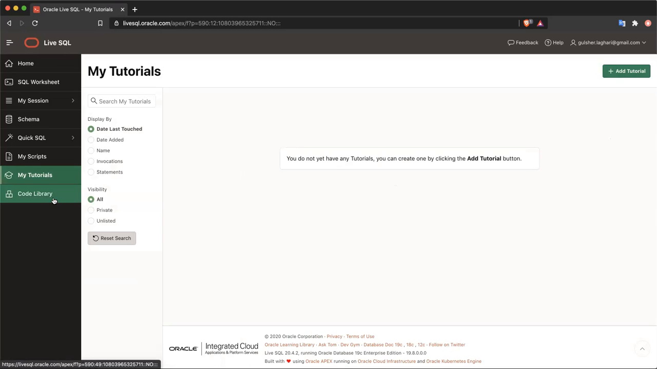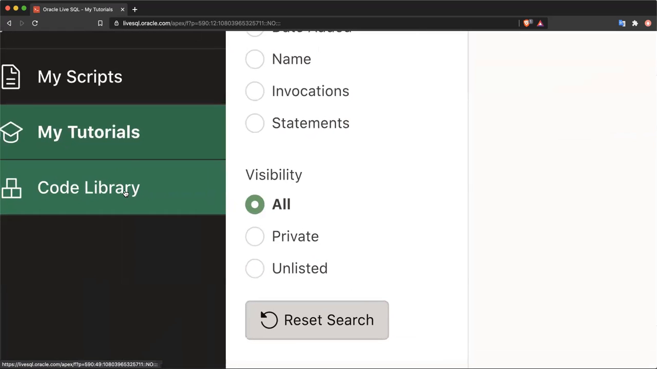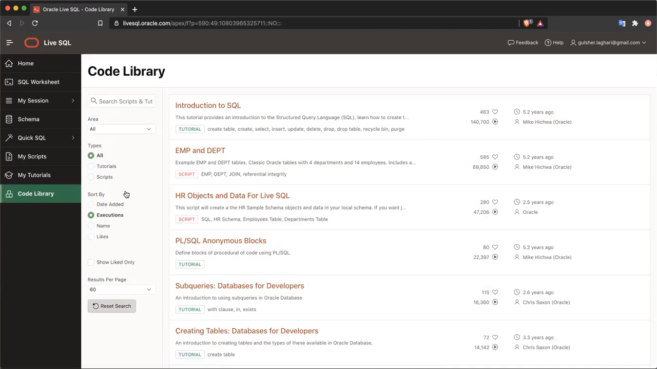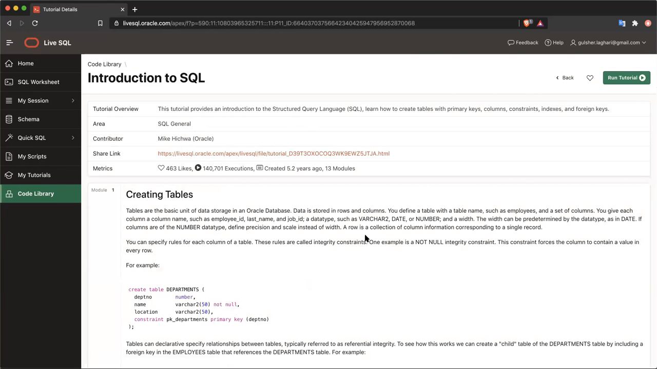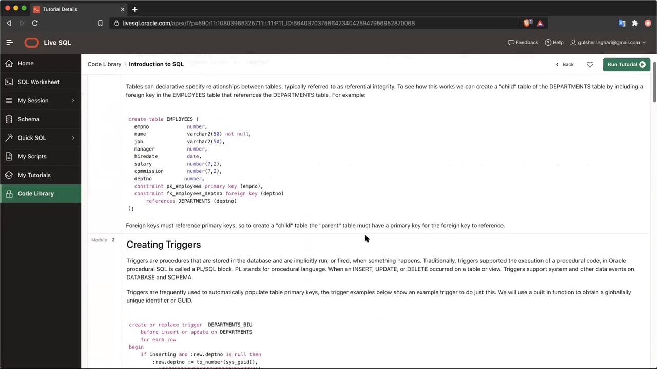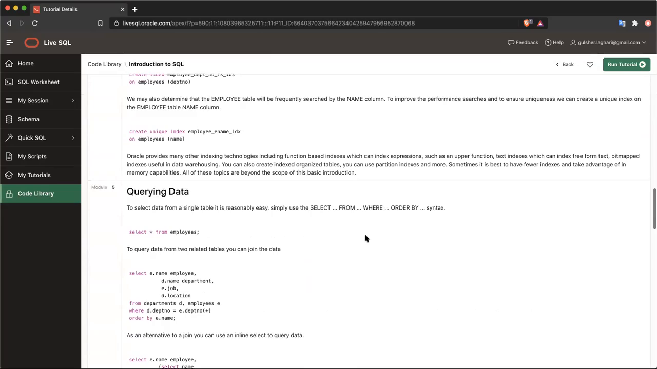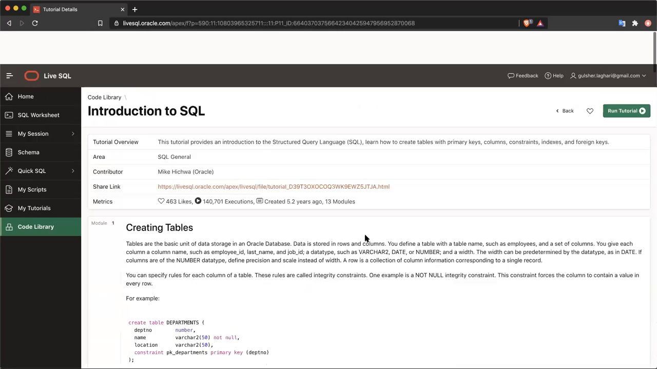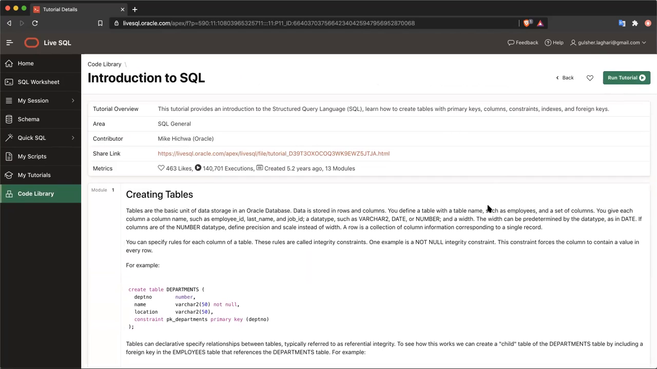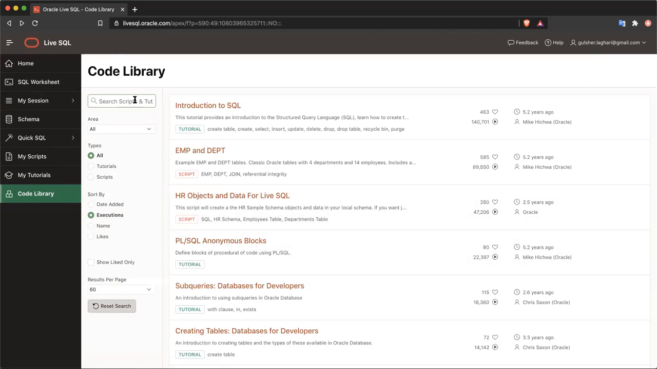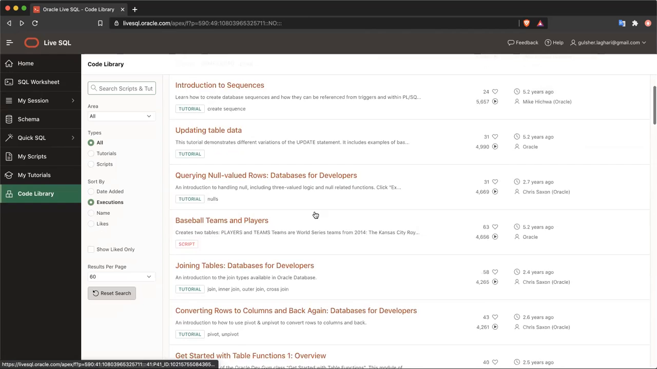And more importantly, finally, we have here a code library. This code library contains public scripts shared by others that you can use. For example, there is an introduction to SQL script. Let's click on this script, and this will open the script. You see there are many things here. You just run the tutorial, and it will run, and you can learn something from it. There are many things in the code library. You can also search the code, and you can also browse the things here.